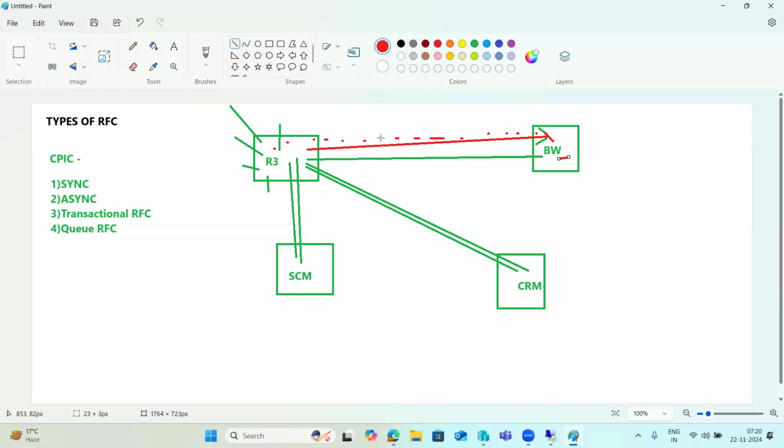Also, web application server to GUI to SAP application server. This type of synchronous communication is required here. Otherwise, it will not send the data to the target system until it receives the acknowledgement from the secondary, the BW system or target system. This type of communication is called synchronous RFC.